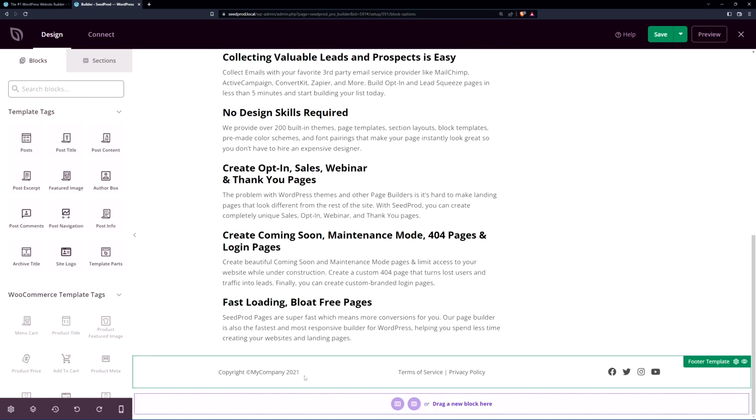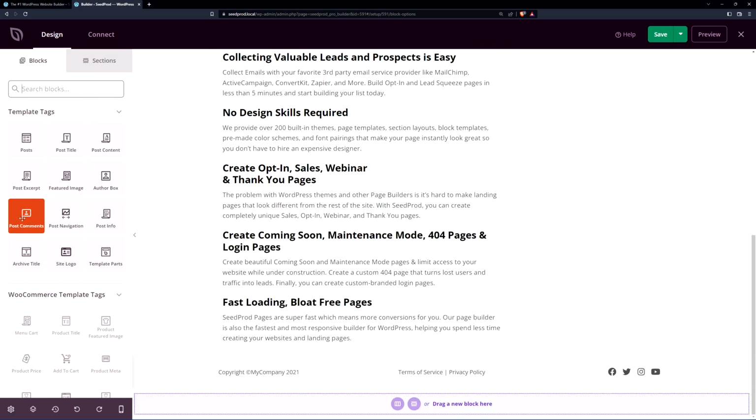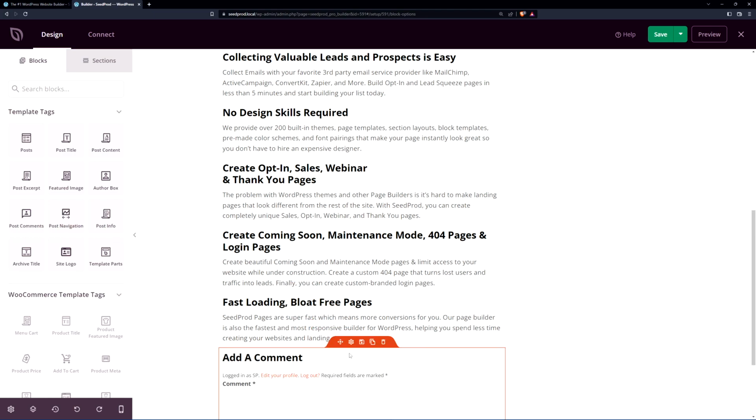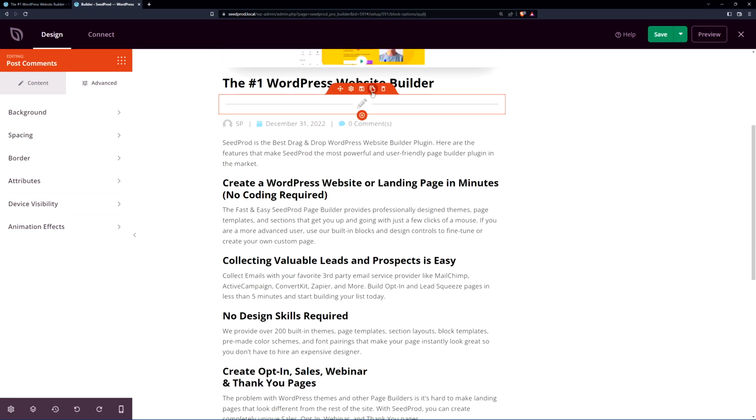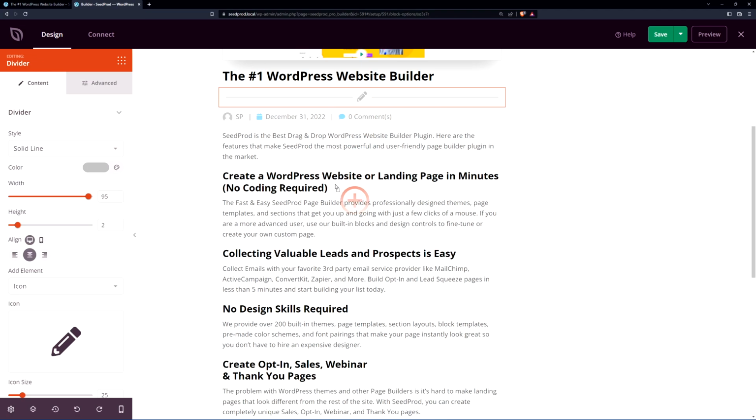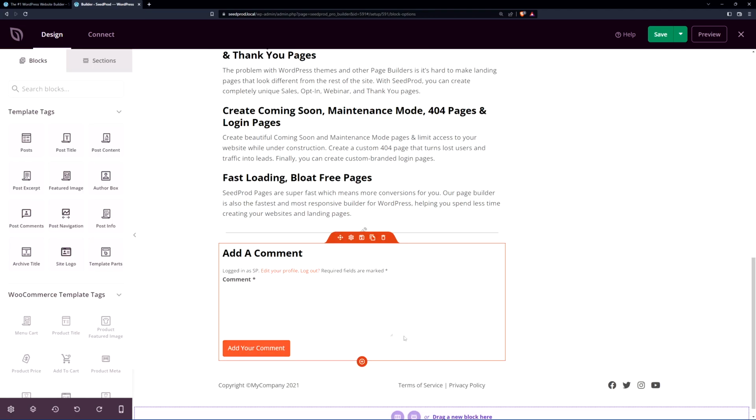At the bottom, you can come down. And of course, you might want to add your post comments. Go ahead and drag this and put this down here. And again, you can customize this as well. Under your advanced options, you have background, spacing, border, attributes, and all of the other options here. I'll go ahead and duplicate this divider and I'll just drag it down. You can see that that separates our content here.